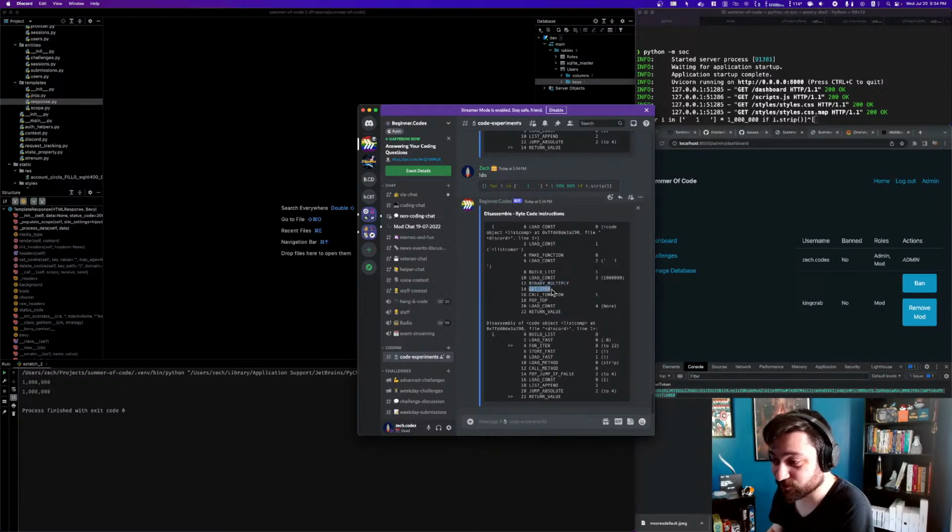Then it calls get iter. That's the loop. That's what the for loop is doing. It's calling get iter. It's calling a function. I don't know what function it's calling. Then it's popping the top. Load const None. Return value. I don't know what value it's returning.